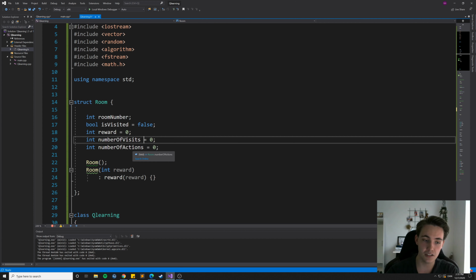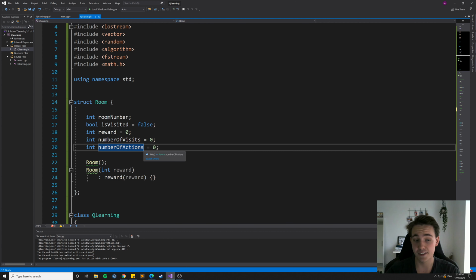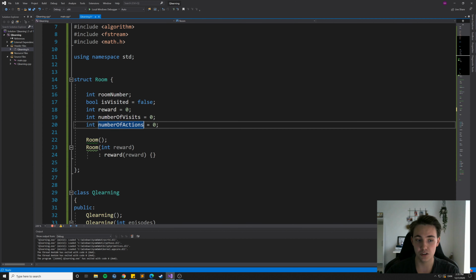So we also initialize it here with a number of actions that we can take for that given room. And then we have this constructor here which just initializes each room with the reward, and then we can set these other parameters here later on when we're doing the training process.